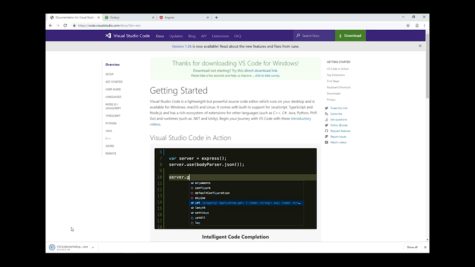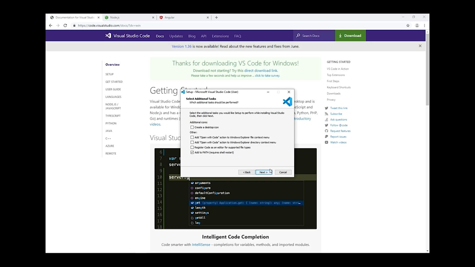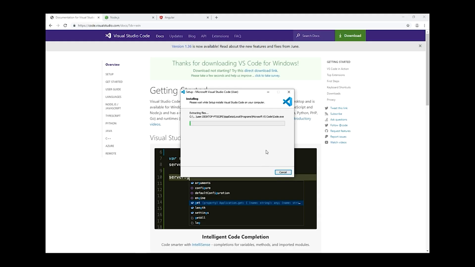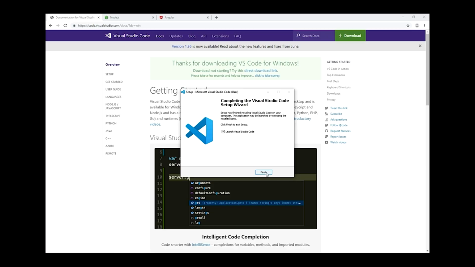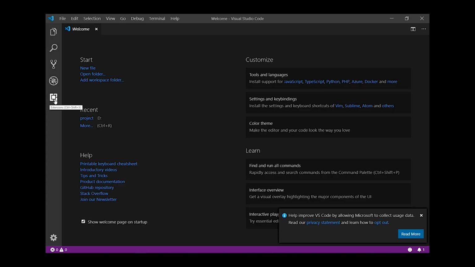After the Visual Studio Code is downloaded, we'll just run its installer. Okay, we accept the agreement and we'll install the application. And inside of the Visual Studio Code, we'll go to extensions.